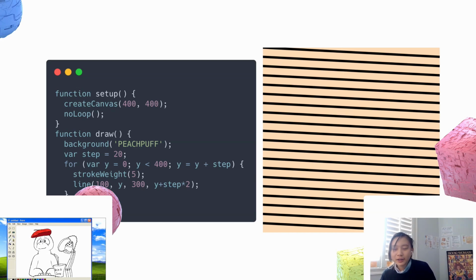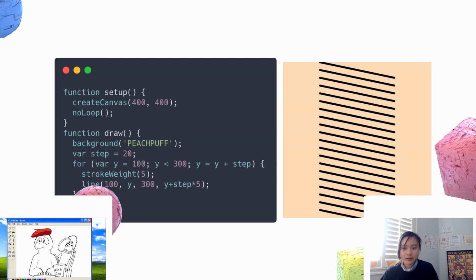So let's try some other things we could do with for loops and steps. If you go to the next slide. Oh, we can make them more slanty. Make it more slanty and also a little bit thinner. So maybe you want something that just goes in the midway, not on the sides, because you can show as much peach puff color as you want.